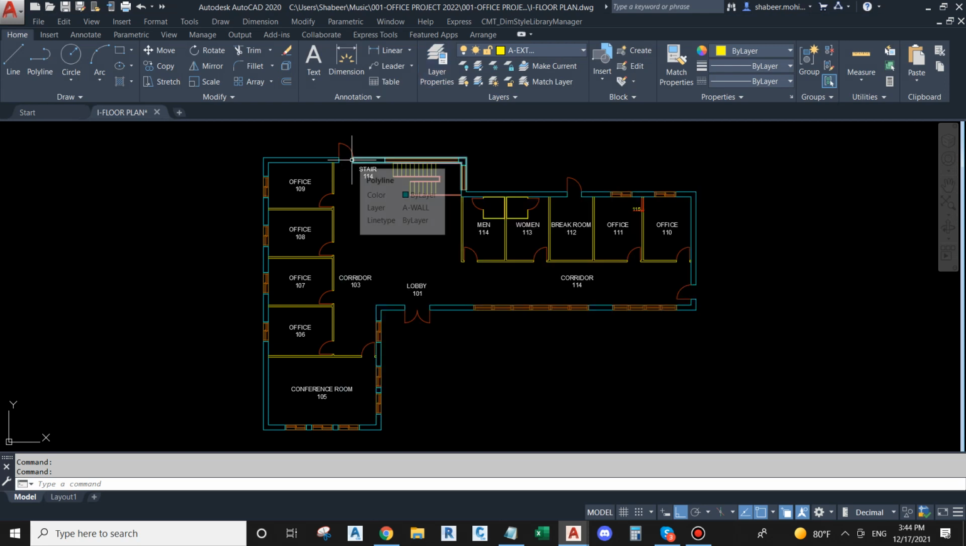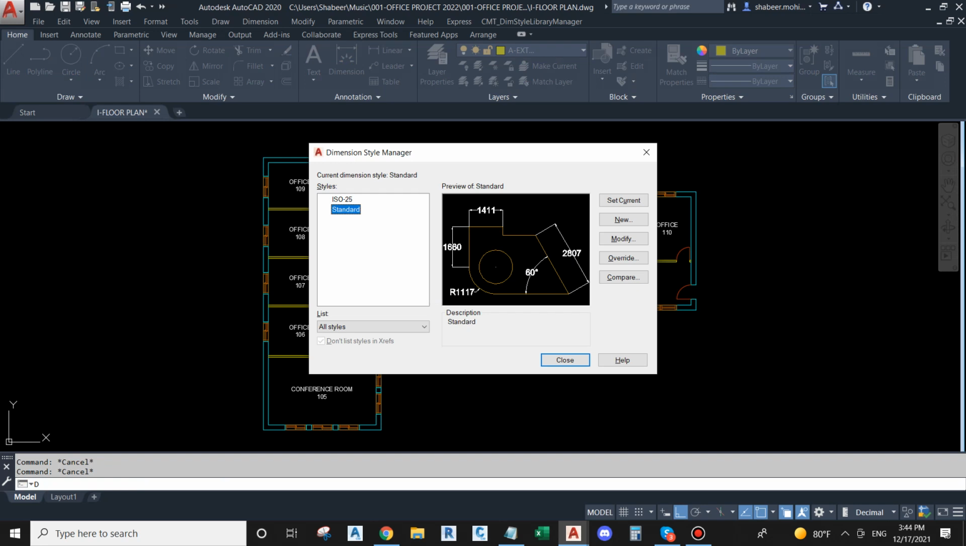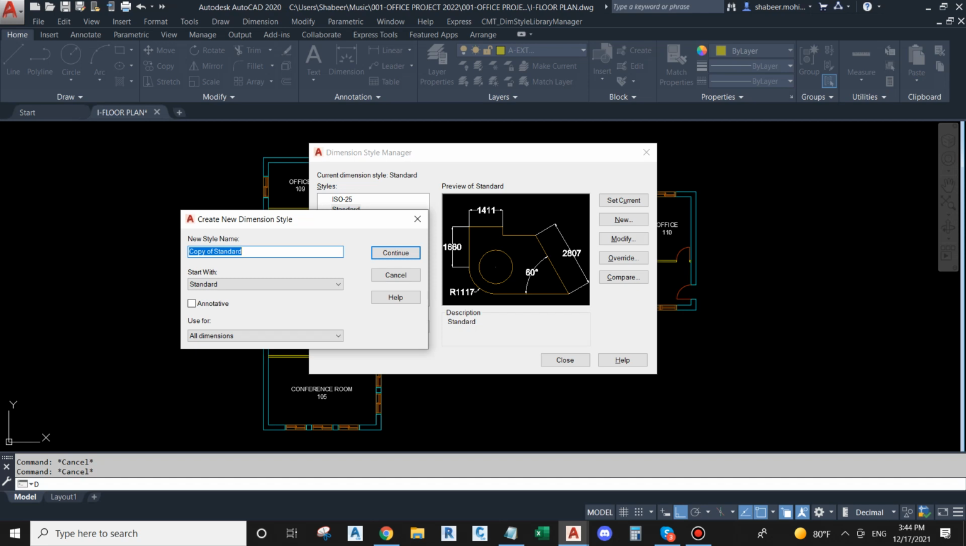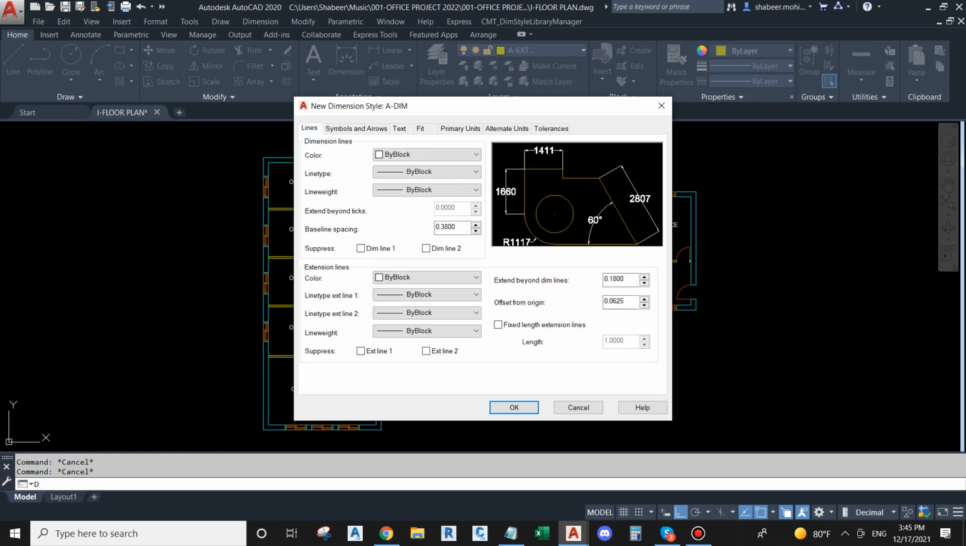Right, now we will learn how to fix the dimensions. Okay, so when you type d enter, you may find two sample dimensions from AutoCAD, but we will not use that. As I said, we will use our own dimension style. So I'm going to click on new and name this a-dim. Make it start with standard, no problem. Continue. A simple dimension is not a difficult task. You just need to remember the settings.